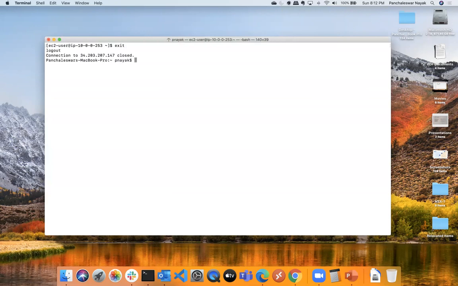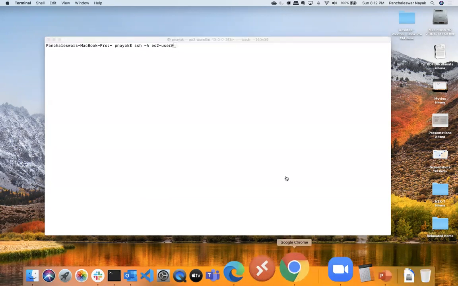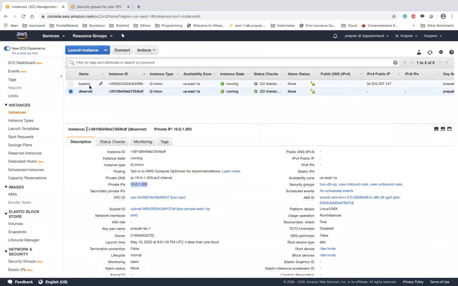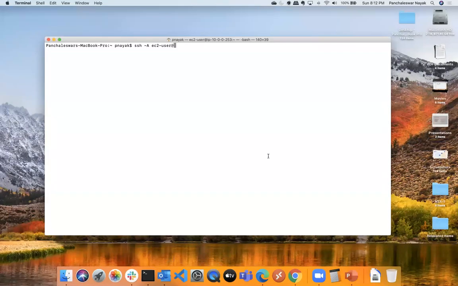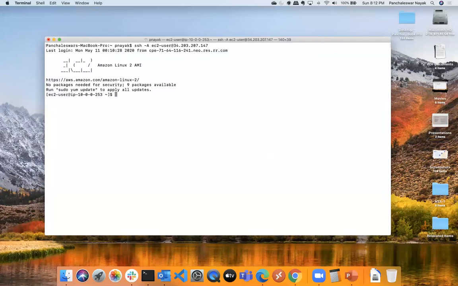here, during SSH, what you do is -a and EC2 user and the IP address. So this is the public one, during login to the Bastion host, right? -a. Let's see what it's doing. Now can I do that?